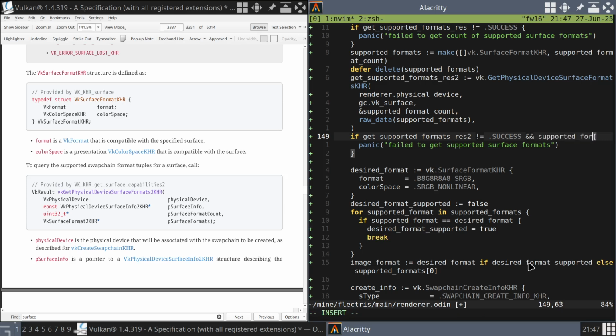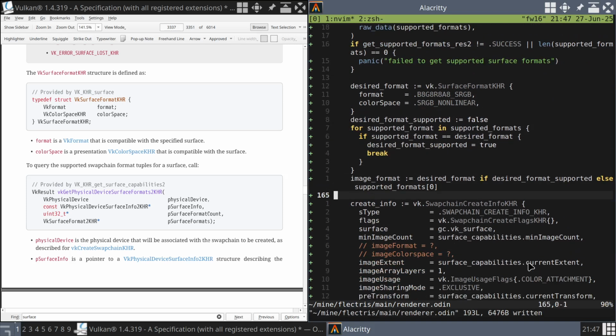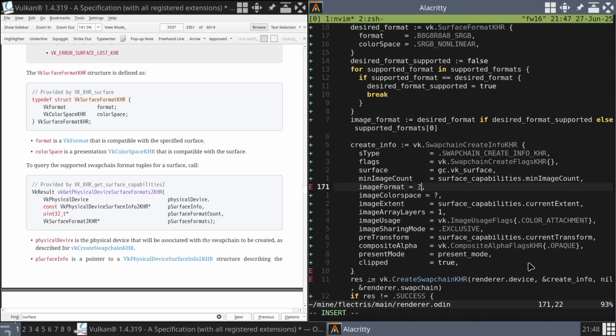So if supported, len supported formats, and, it's not an and, is it? It's an or. So if it reports it wasn't successful, or we get that the length of supported formats is 0, which means we can now safely index it down here. And now we can uncomment these two, because this is going to be equal to image format dot format.